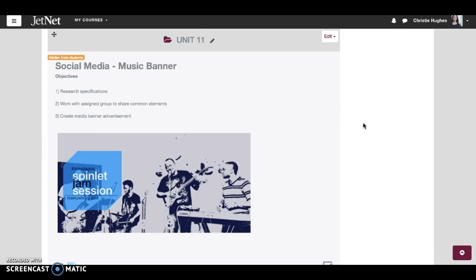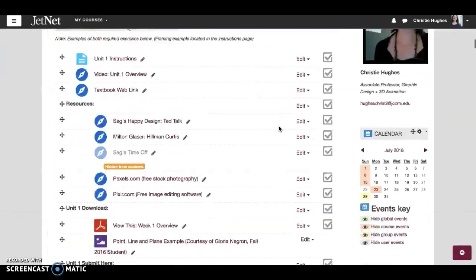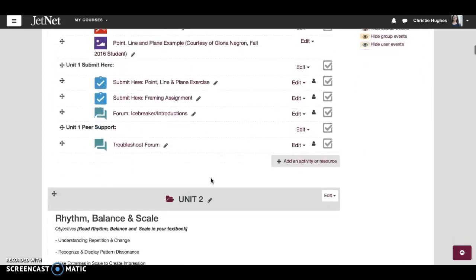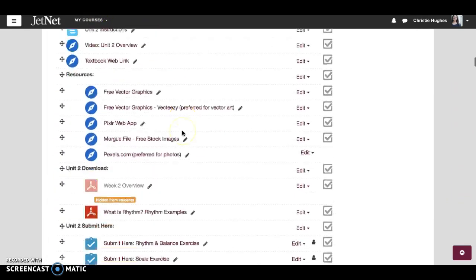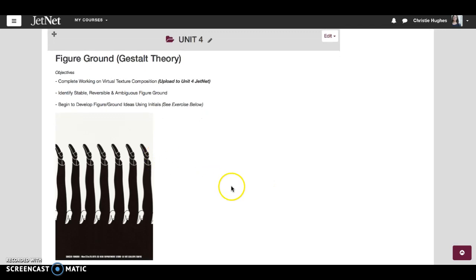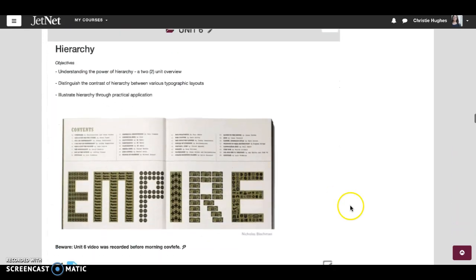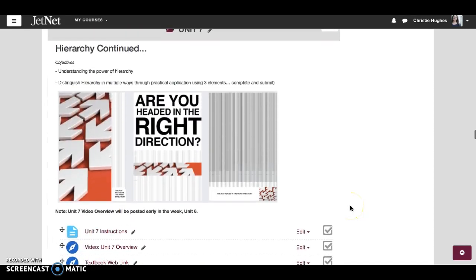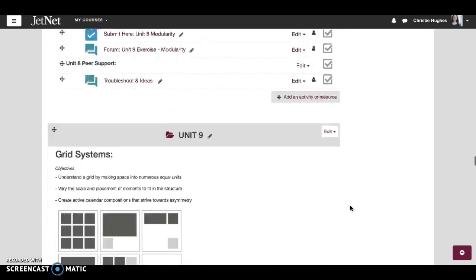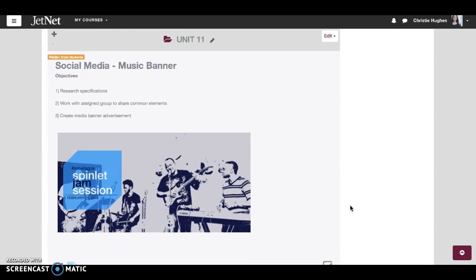These last few units, we're going to focus on some creativity, pulling in all of the concepts we learned this term. And if we back up, that goes way up into point, line, and plane, rhythm, balance, scale, texture, digital and real live texture, figure ground, gestalt theory, layers and transparency, hierarchy, so important, hierarchy continued, modularity, grid systems, and now we're going to pull all of that together into one social media music banner.